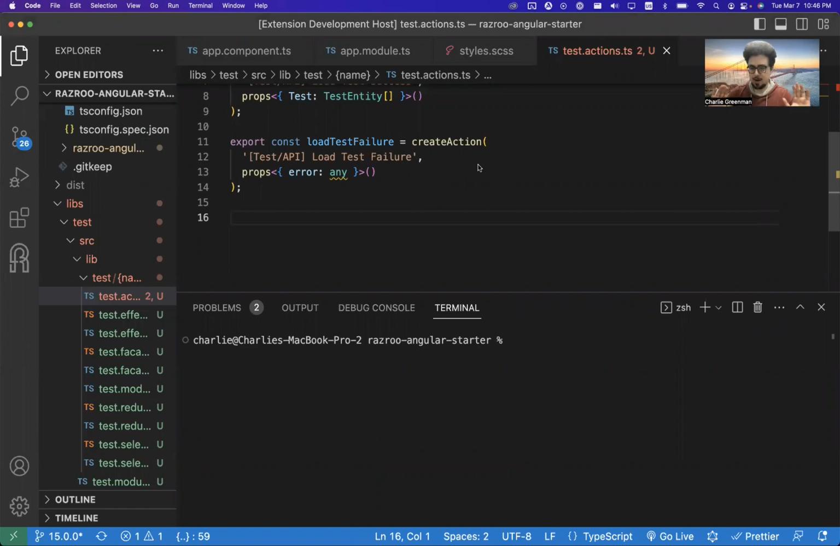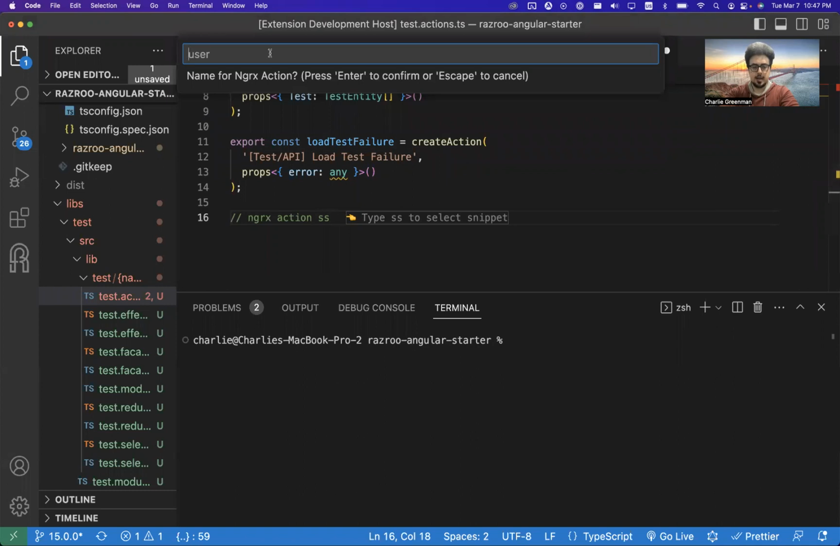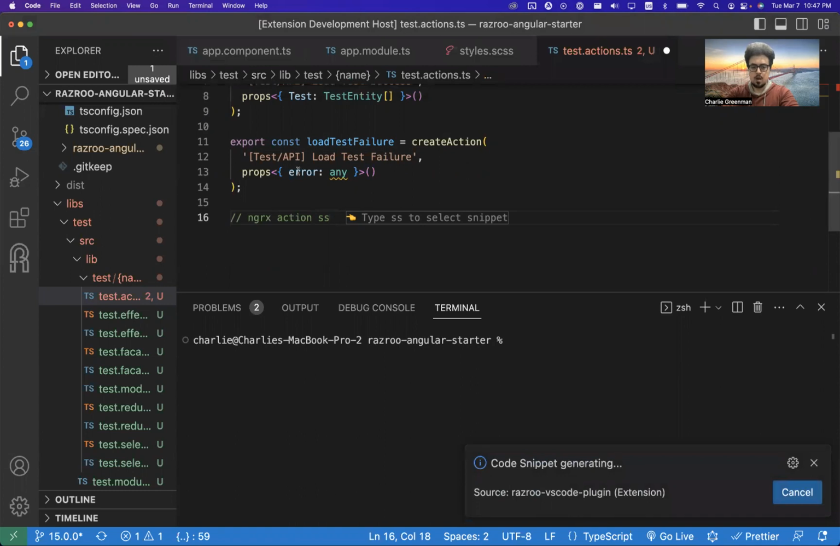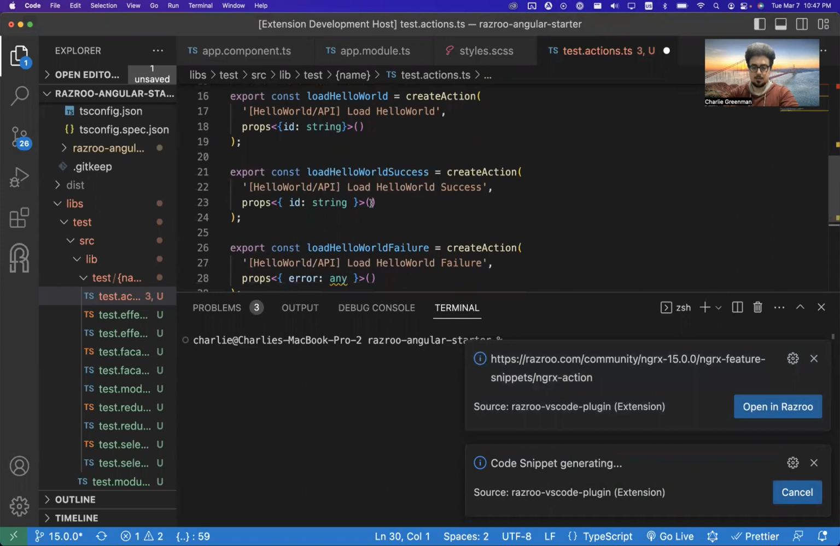At the simplest level possible, a code snippet is that you're able to unfurl or create snippets of code and inject them into your code editor. So for instance, here I have a Redux flavor for Angular and NGRX store, and I want to create an NGRX store action and I want to unfurl it. So I type SS, which is for select snippet. I select NGRX action. And for the name, I'm going to call it Hello World. And Razroo is now going to generate that snippet. It lets me know. And then it generates that snippet.